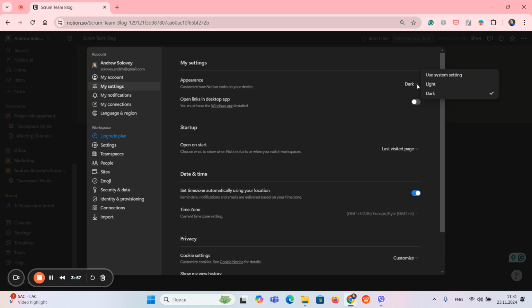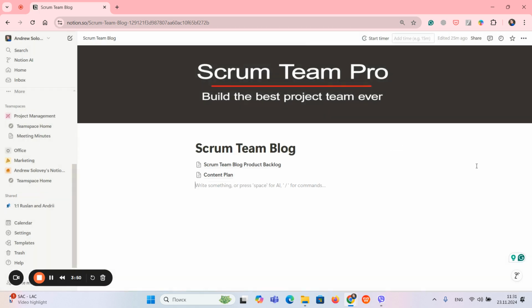like. Here you can see this use system settings which I already mentioned, but if you want to make it light, just click light and voila, you're back to light.